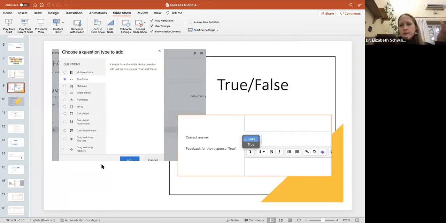Now, true, false are basically the same. The only difference is you just have the option of either true or false. You put in your statement and you choose which is the correct answer, false or true. And that's about it. It's really simple, really easy. And again, you can provide feedback for your responses. And I find that students really appreciate having some immediate response that this is why this is correct. And so again, that instructional aspect comes in.